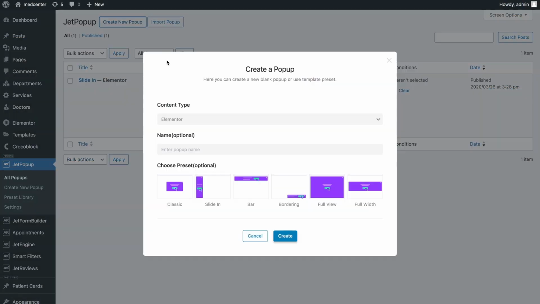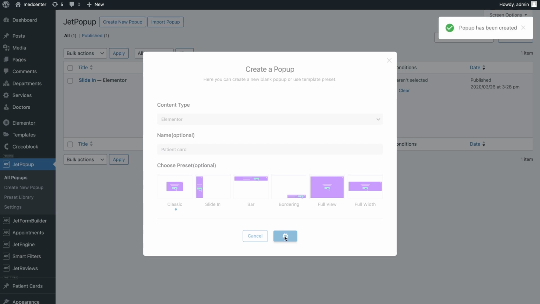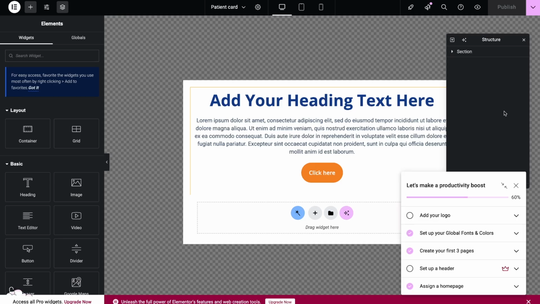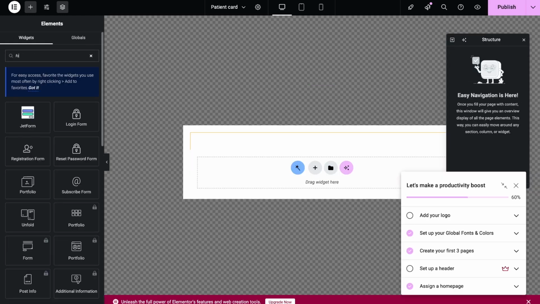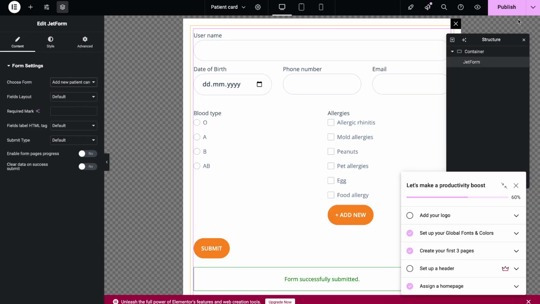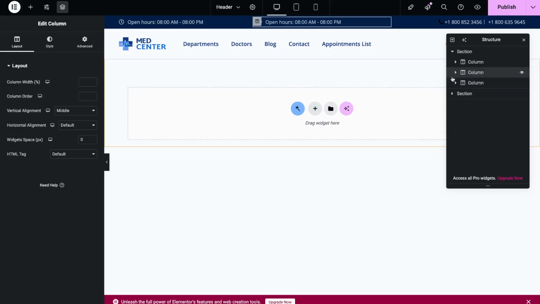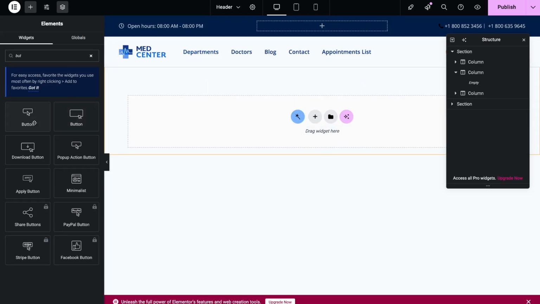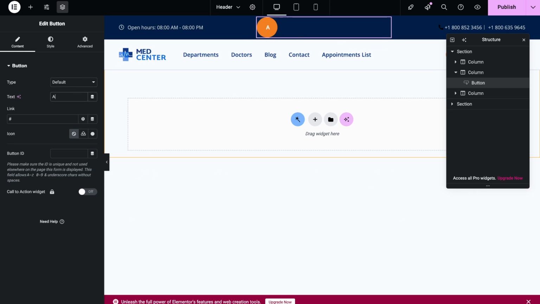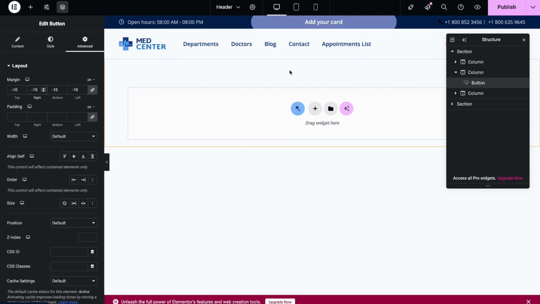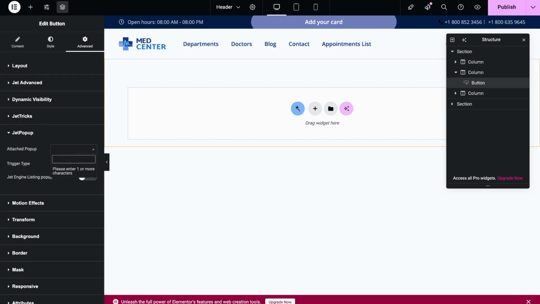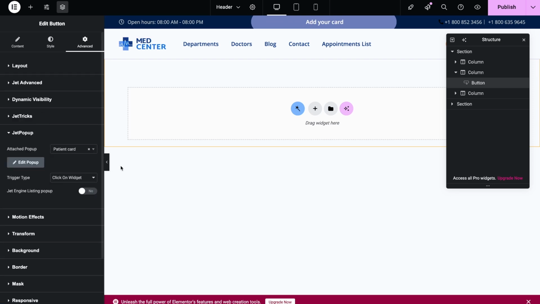I want to add it to the pop-up in the header, so that's why I will use the JetPopup plugin. This step is optional, you can add the form right to the page. I want the pop-up to be opened only by clicking on the button. For this, I open the header template, insert a button widget, and change the label and style settings. Now, in the Advanced section, open the JetPopup tab and from the list, pick the pop-up we created.